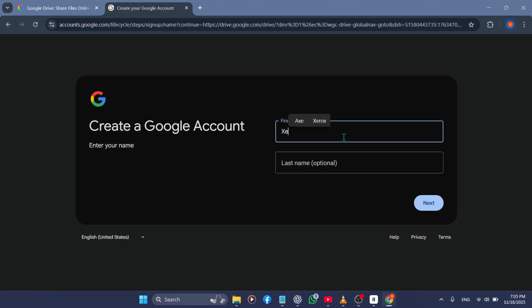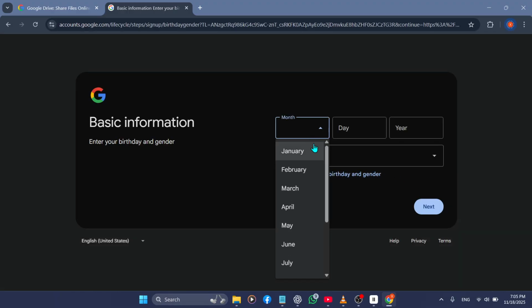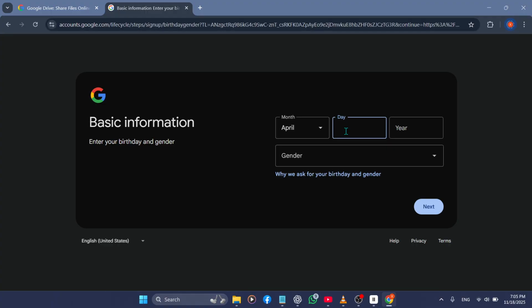Next, you'll land on a page asking for your first and last name. Type in your information exactly as you would like it to appear on your Google account. Once you're done, click Next to move forward. The following screen will ask for your birthday and gender. This information helps Google set up and secure your account properly. Enter your birthday, choose your gender, and click Next again. With each step, you're getting closer to having your new Drive account ready.